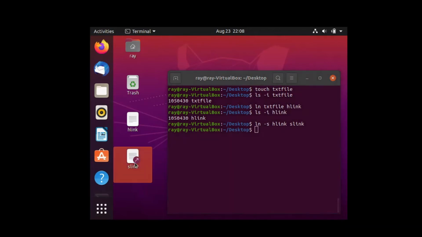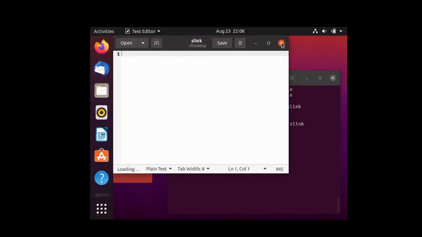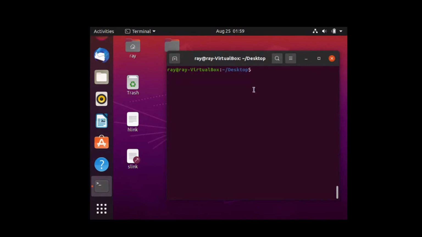And as you can see, this is a soft link of the file html. Now let us look at the inode numbers for the html file and the slink file. To do that, we use the ls command and the -i attribute. ls -i html, ls -i slink. As you can see, the inode numbers are different from the original file.